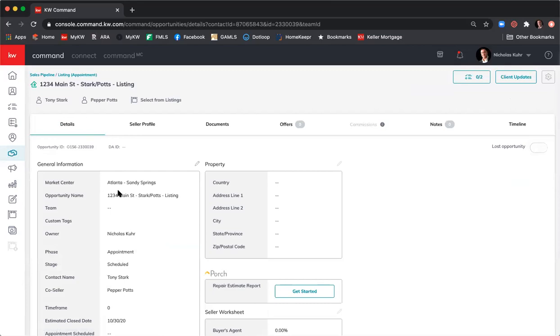So you see here, it has my market center, my opportunity name, and this I talk about in the Take to Command classes, but you really want to be specific in your opportunity name to make sure that it's the property address, your client's last name, and whether it's a listing or a buyer. And this is going to make sure that your MCA office is attaching all of the right documents and filling everything out correctly for the correct transaction. So once you have everything filled in here, you're going to go to the Documents tab.